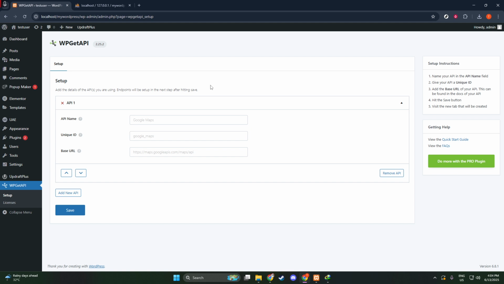So, there you have it. A straightforward way to integrate an API into WordPress using the WP-Get API plugin. Feel free to explore and experiment with different APIs to see how they can enhance your site's performance and user experience.